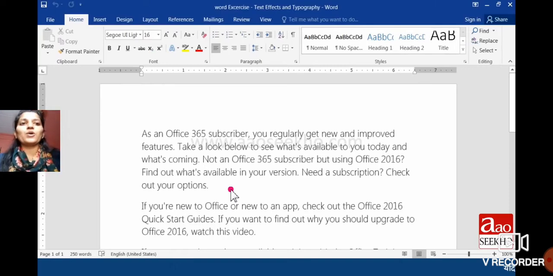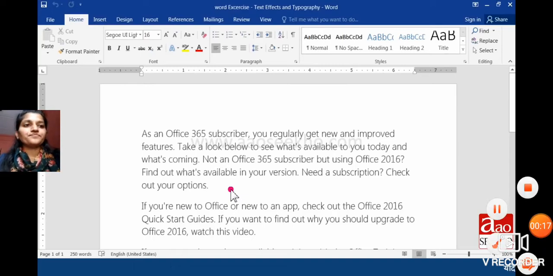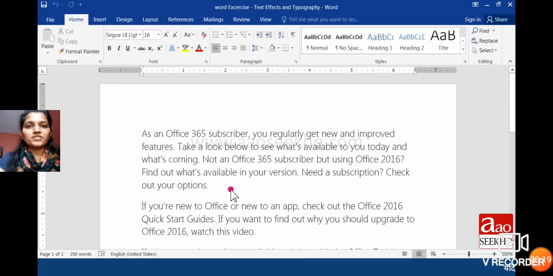Now, students, as we all know, we have finished our three lessons. The first one, input and output devices. Then the second one, memory and storage, and the third one, working with Windows. Okay, so students, today we are going to do a lab practical.